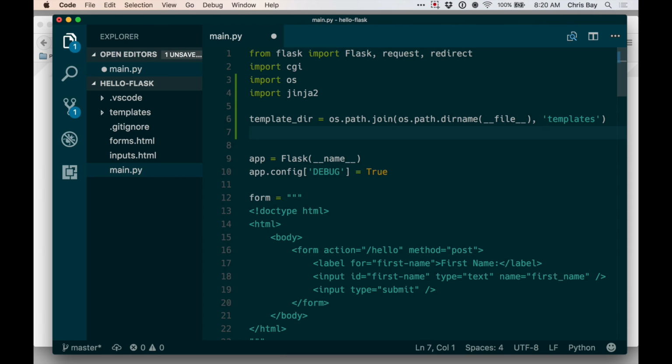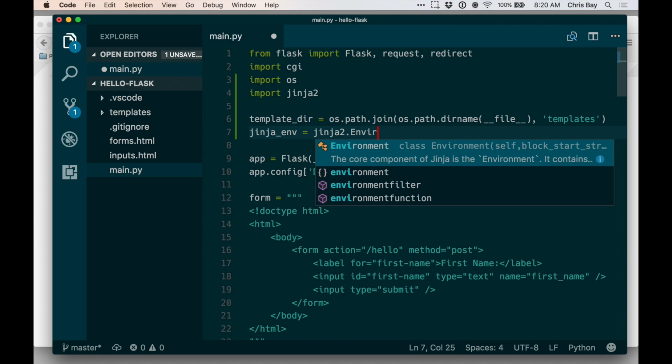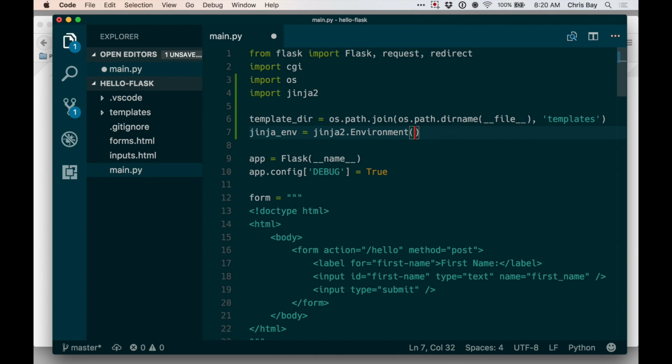Now I need to go ahead and initialize the Jinja templating engine using that templates directory. So I'm going to create a global variable called jinja_env. And I have to specify a loader parameter.